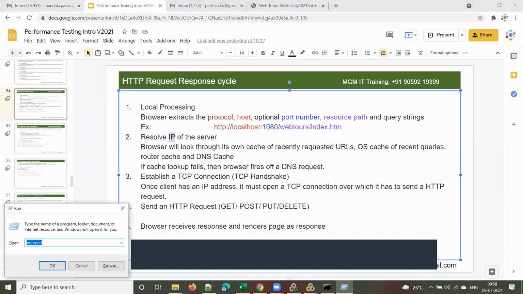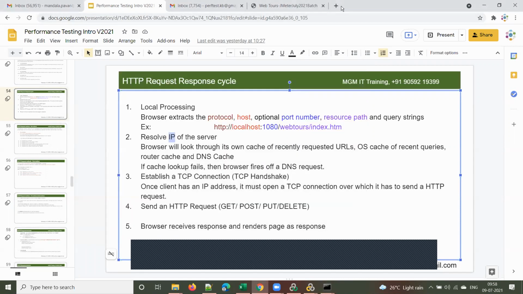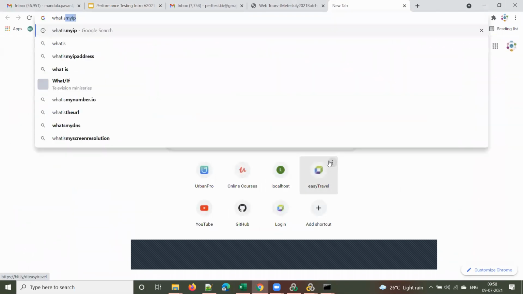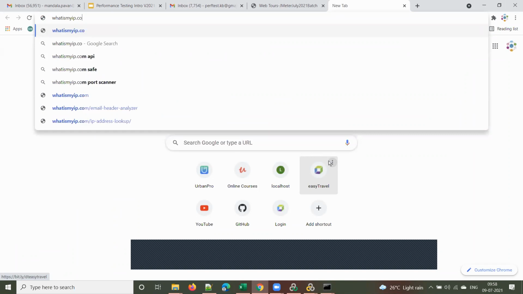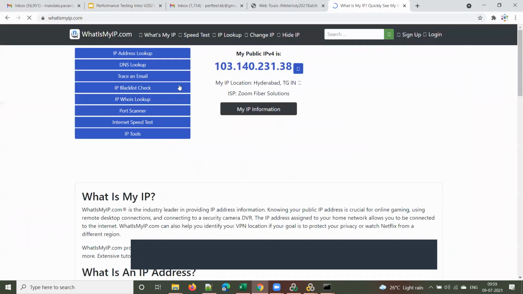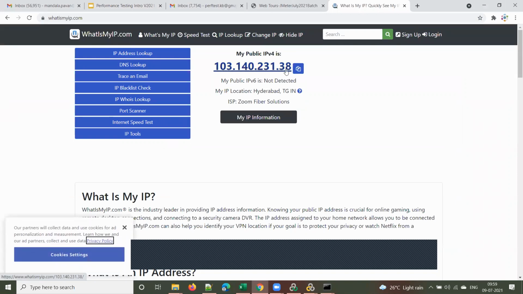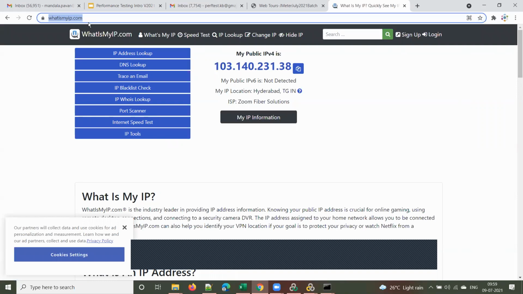Let me show you how to check the IP address of this machine. So you type cmd, okay, and no, this is actually not it, this gives you the internal IP address. Suppose you want to see what is your IP address, type whatismyip.com in the browser. So this is your IP address, 103.140.231.38. This is called the public IP, right? Can you note this website, whatismyip.com?